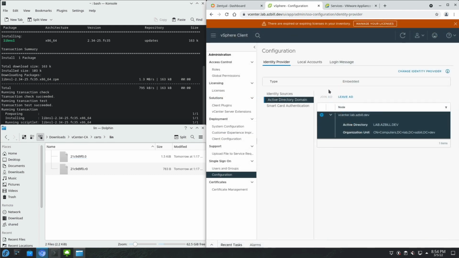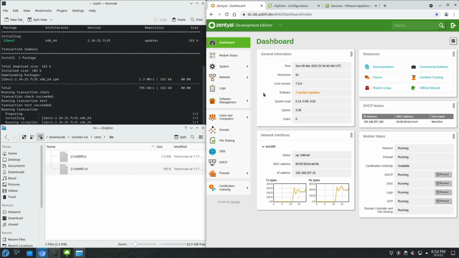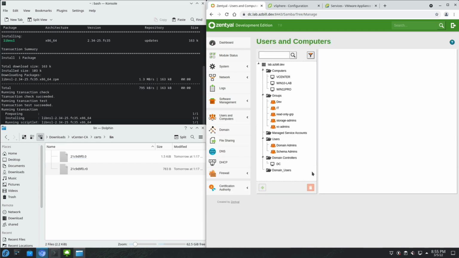Okay, we can see now that the only option here is to leave AD, so that means we are indeed joined to the Active Directory domain. We see down here Active Directory, there's our OU. So let's take a look over in Zentyal and see if we can see our vCenter server in Active Directory users and computers. Oh, yep, there it is, vCenter, right there under computers.